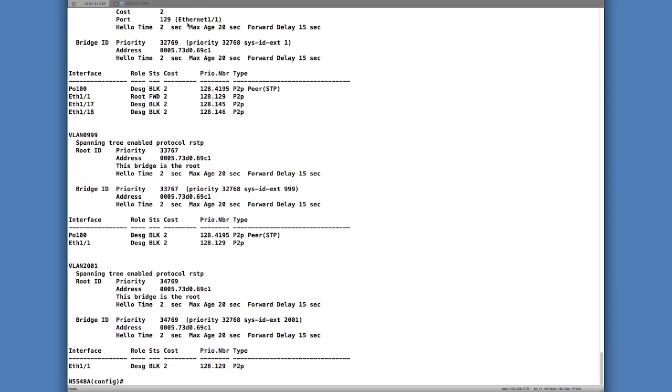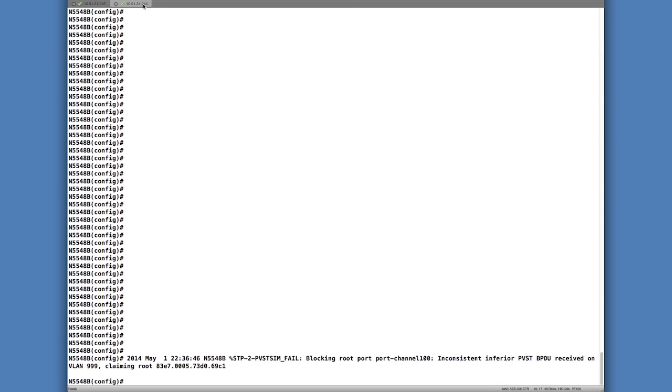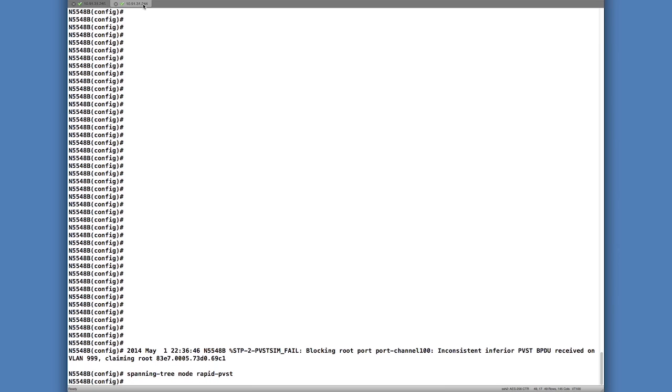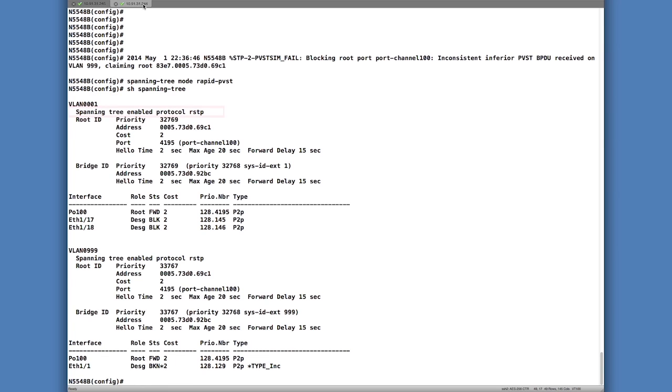Now if I do a show spanning tree, I can see that my protocol is rapid spanning tree. I'm going to do the same thing on the other switch. As you can see, by making that change, I've caused a disruption in my spanning tree. I'm already in global configuration mode, so I want to type spanning tree mode rapid PVST. If I do my show spanning tree, I will see that the spanning tree protocol enabled is indeed rapid spanning tree.